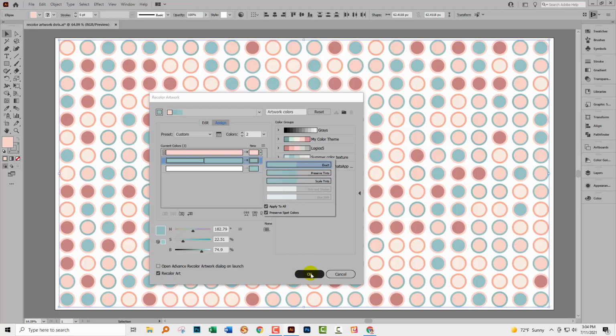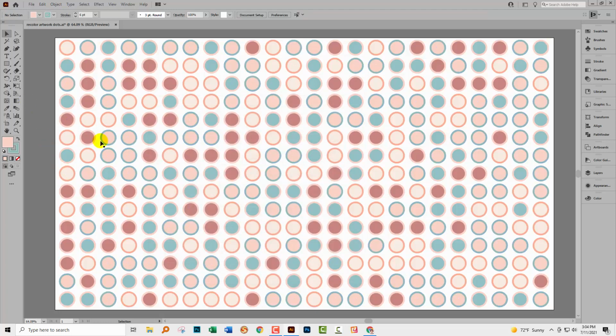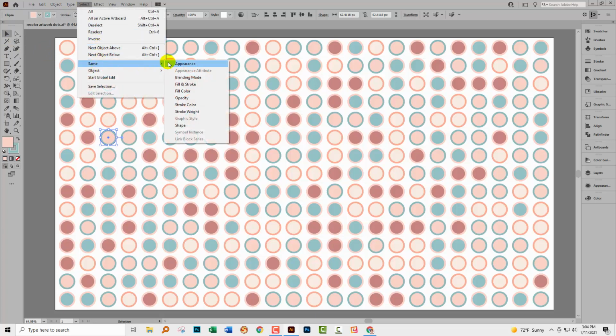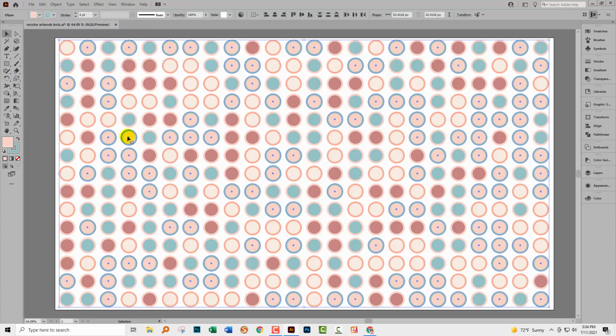And so now when I click OK, we've got these shapes that are now the exact same color. And we can test that, because we know that the select option is only going to select these same objects if they're exactly the same. We use the magic wand if they're not exactly the same. Let's go to select, same, and appearance. And this time these two objects are being selected. They are now the exact same color, both fill and stroke.